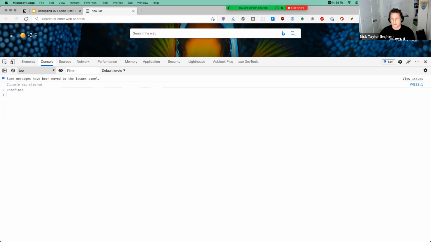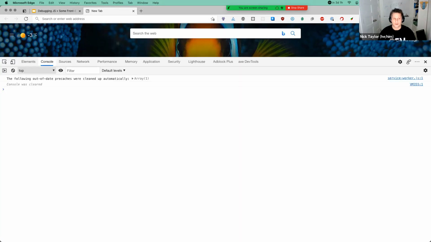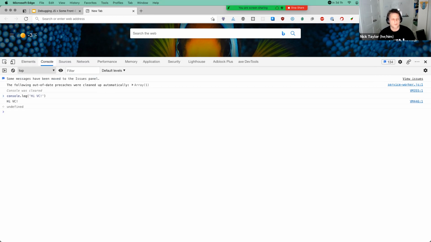There's different ways to open up the DevTools. I'm on a Mac, so you can do F12, which opens and closes them. You can do Command Shift I. There's several ways to do it. You can also go into the Tools menu, and there'll be a menu option there to open up the DevTools panel. So I'm just going to start off in here, and I'm just going to say console.log HiVC. And it outputs HiVC.